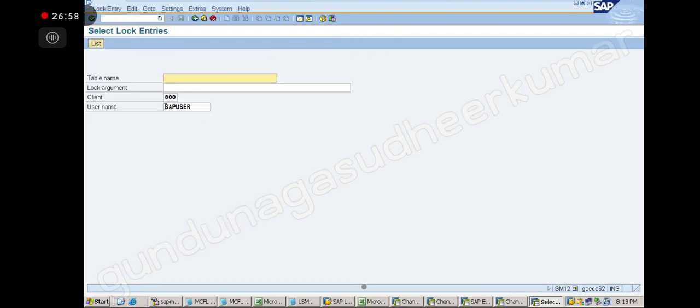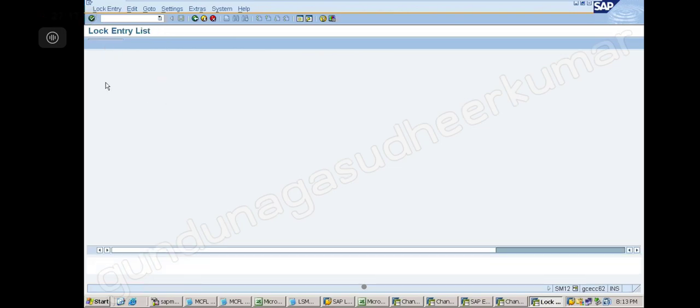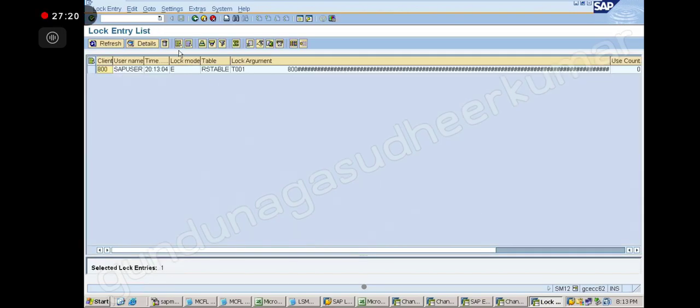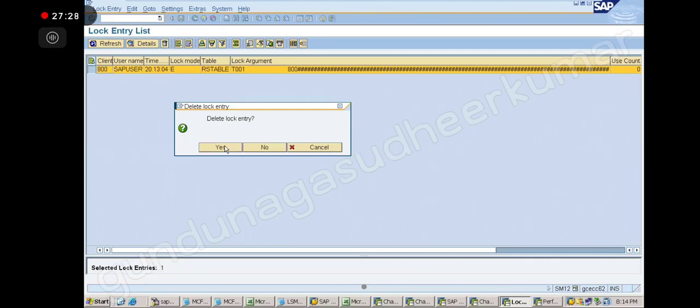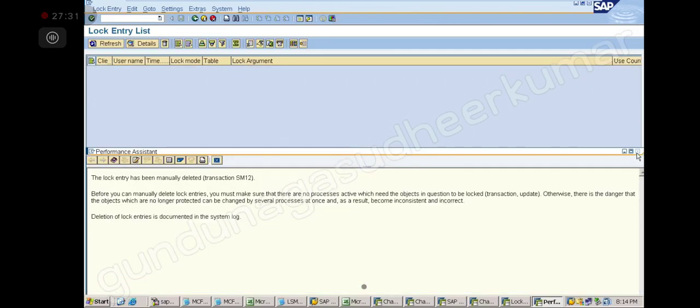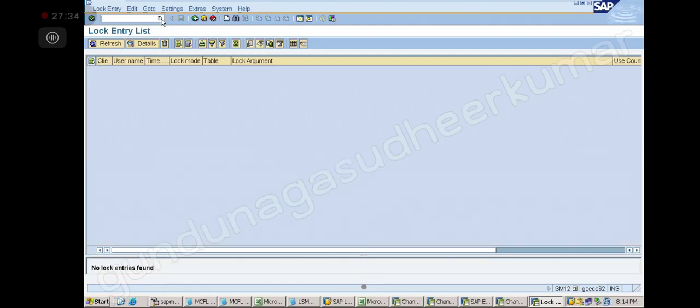And then you remove your username. If your username is there, it will only show you your own lock entry. Now you are not here to look at your lock entry, you are here to look at others' lock entries. So you remove your user ID and give star here, and then you click on list. You will be able to see the lock entries. Select all like this, then delete. Do you want to delete? Yes. Okay, is that clear? So next time you can go comfortable.